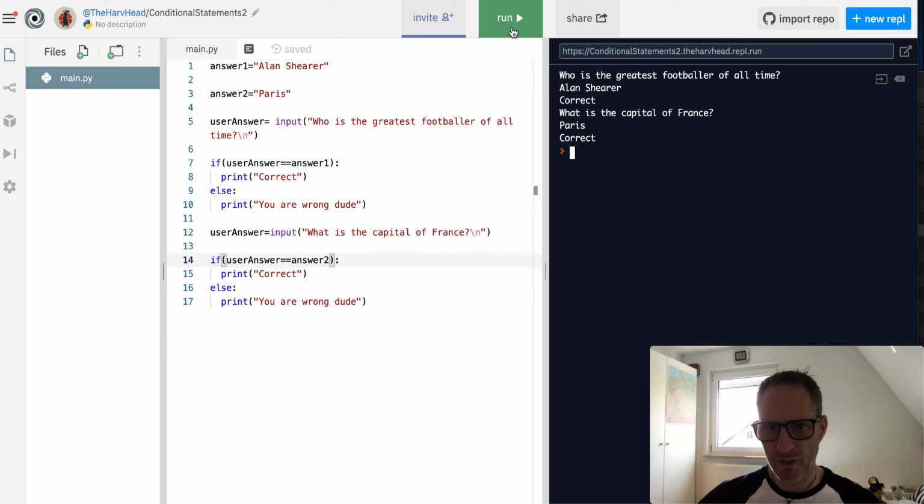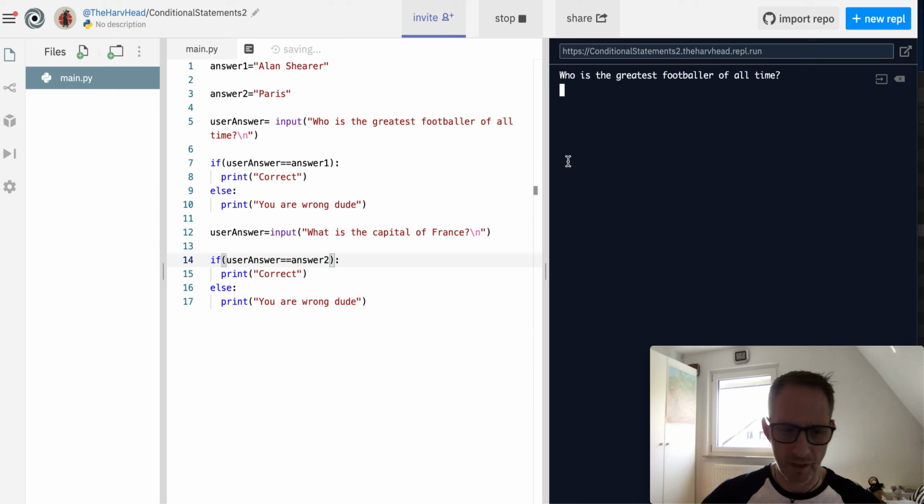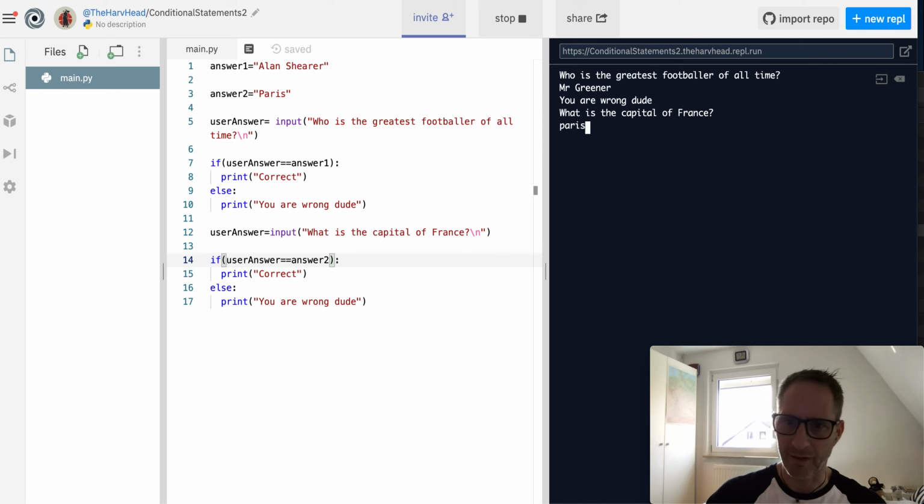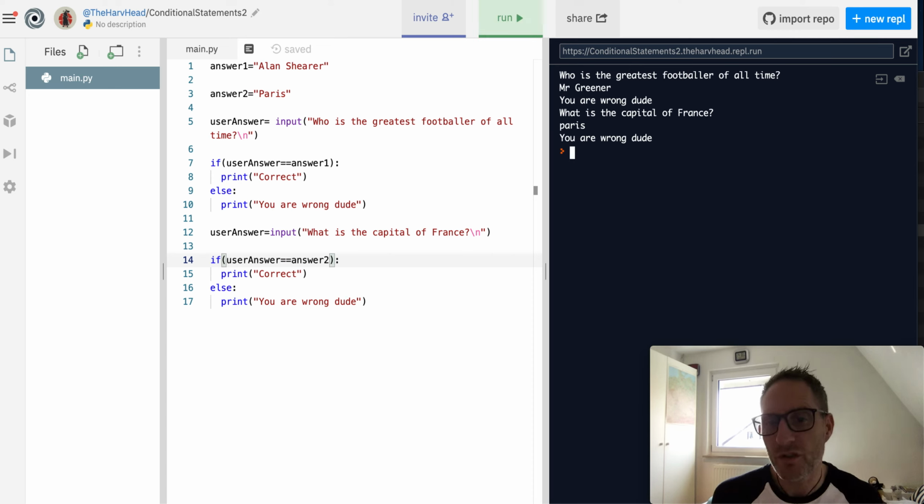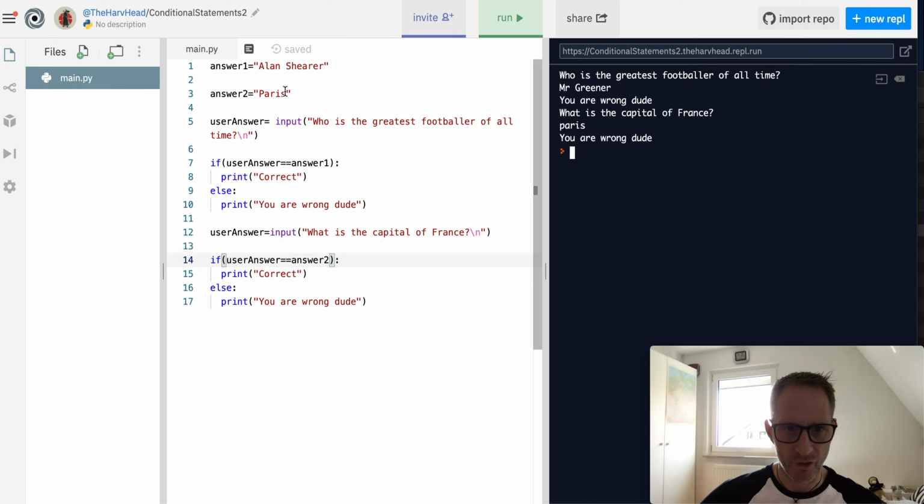And I'll show you if we do something slightly different here. So I'm going to go Mr. Greener again. Okay, you're wrong, dude. Still don't understand that one. What is the capital of France? So if I typed in Paris like this, notice, look, it's lowercase. And it will say it's wrong, even though we obviously as humans know it's right. Okay, computers will only do as they're told, and it was told that it had to be a capital P here. All right, and so that's what we have to expect.